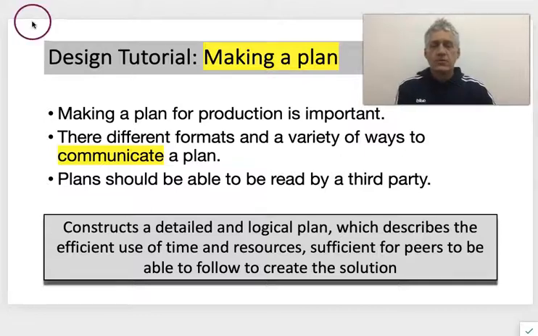Welcome to a design tutorial on how to make a plan. Now, making a plan is an important part of being a designer, and it doesn't matter what industry you're in or what product you're making. You'll always need to make a plan, and making a plan to achieve your goal is very, very important.